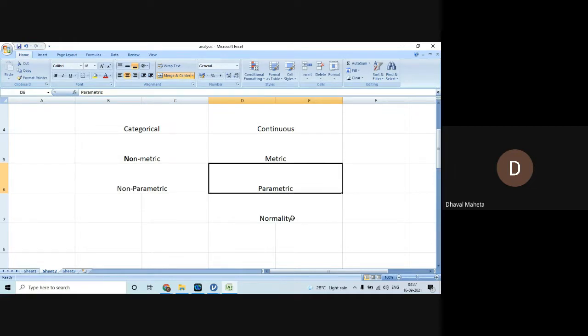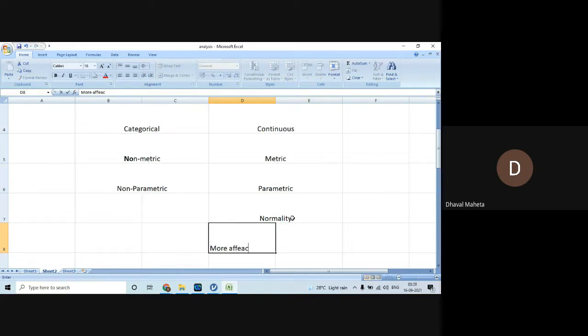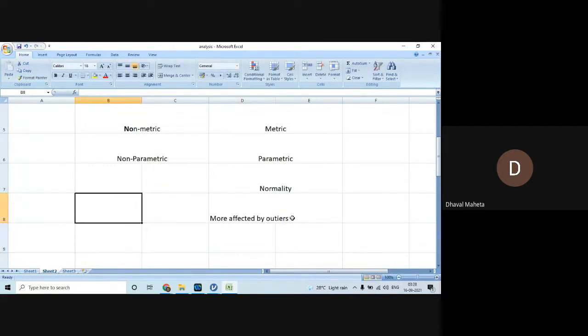As parametric test works on mean, it is more affected by outliers because it is working on the mean, each and every observation. Okay. And as this is working on median, this is less affected by outliers. Less affected by outliers. This requires a large sample. This can work on a small sample.